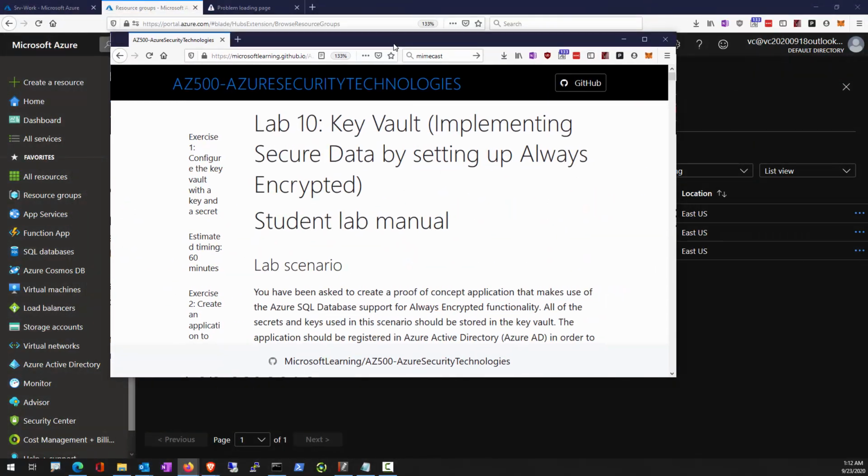In lab number 10, we'll be implementing a key vault. Now, this key vault can be used to store three kinds of things: encryption keys, certificates, and secrets. Now, in lab 10, the key vault's key will be used to externalize the encryption of a SQL database.